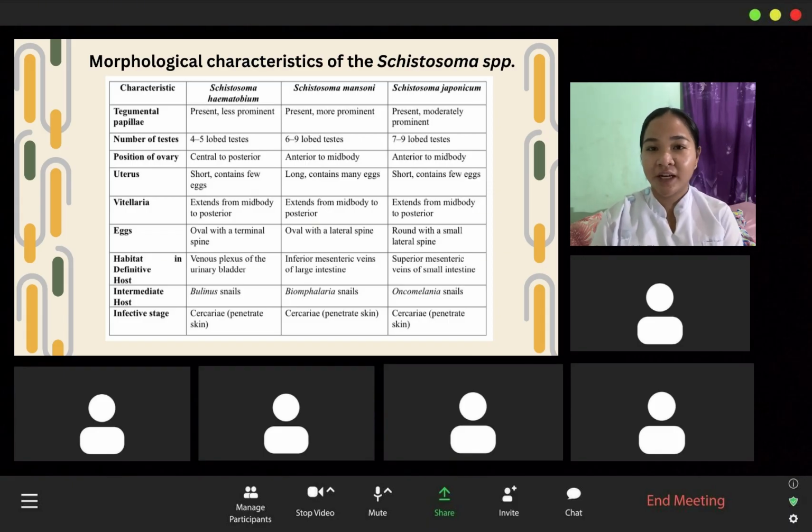Next we have the vitellaria. Vitellaria is a structure that produces nutrients and materials needed for egg development. It extends from the mid-body to the posterior in all three species, aiding in egg formation.